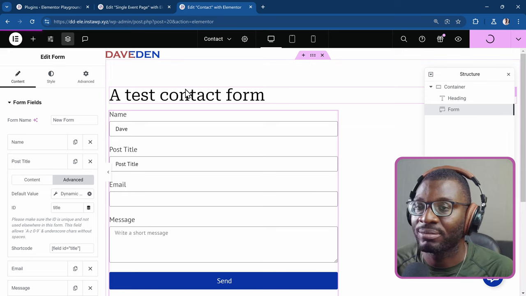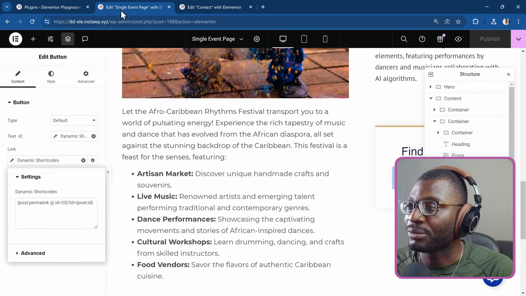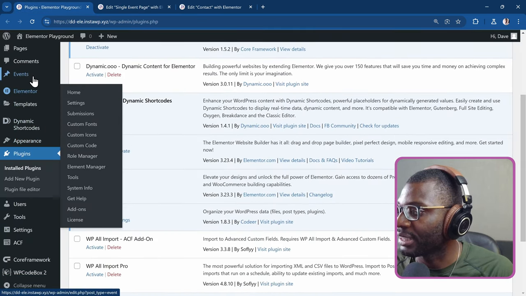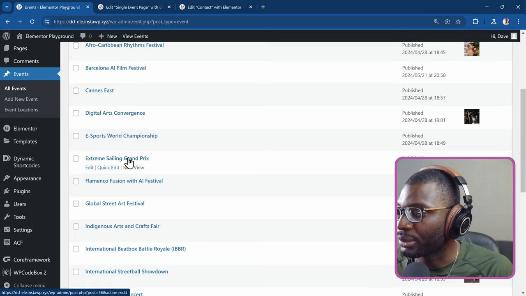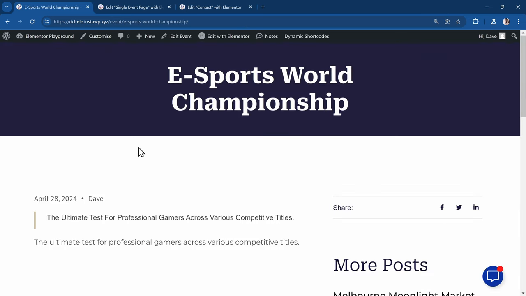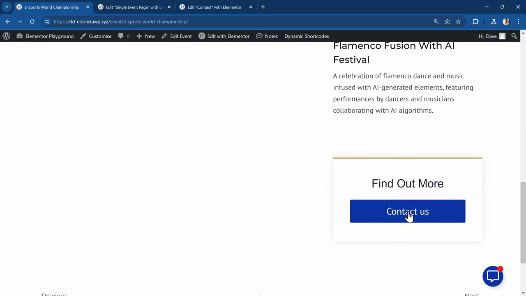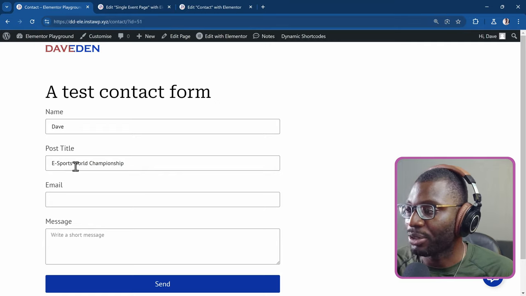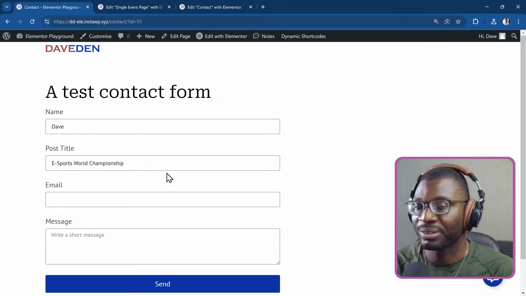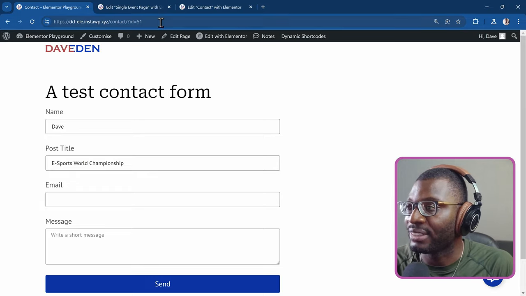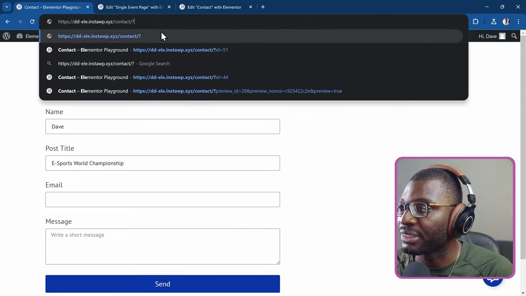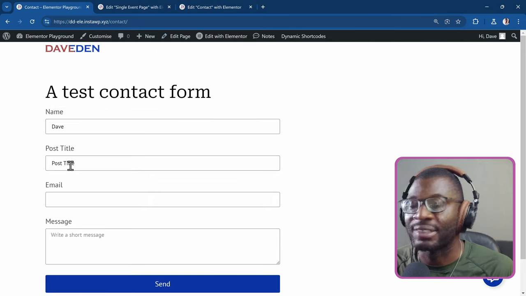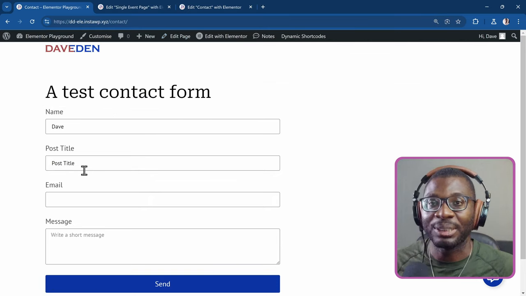Let me publish this. So now I can come over to my single post, open one of the posts. Let me just go to a random post. So this is an event. I'll open a random one like this eSports World Championship. I'll come under to contact us. If I click on it, you see it gives the ID equal to 51 and then the post title becomes the eSports World Championship. And that's how easy it is. And if I go ahead and remove the query parameter, it defaults back to post title. So this is how simple and easy it is.